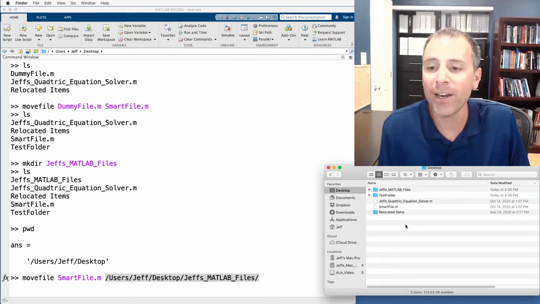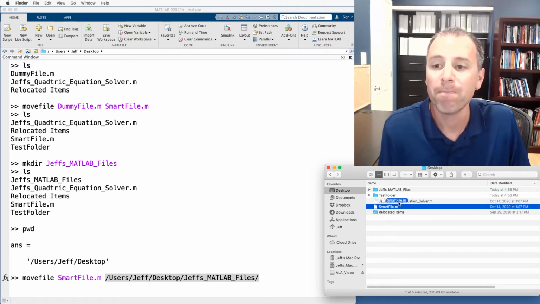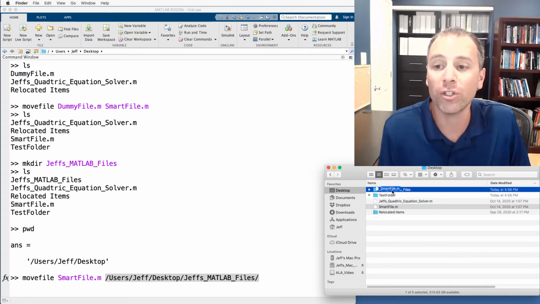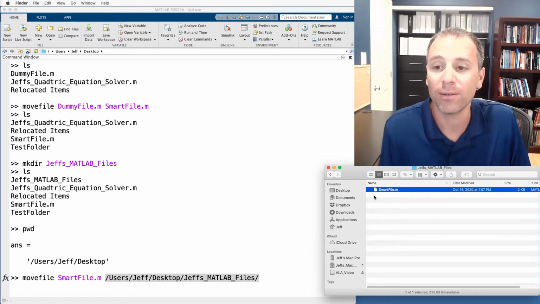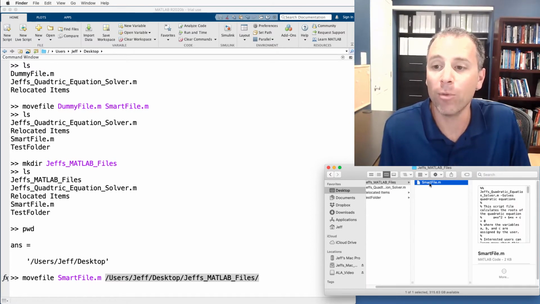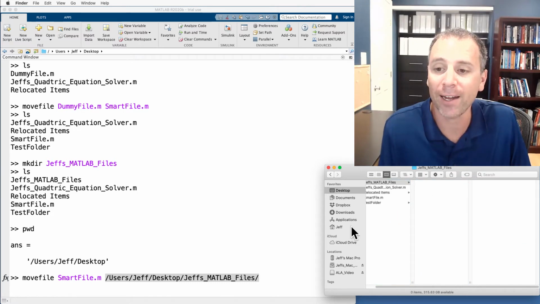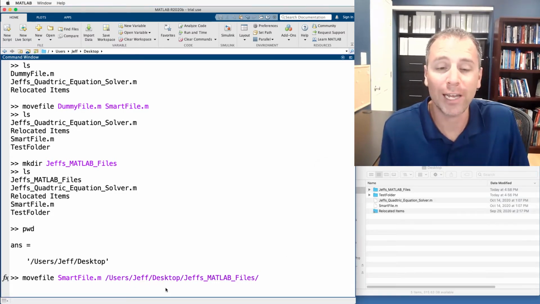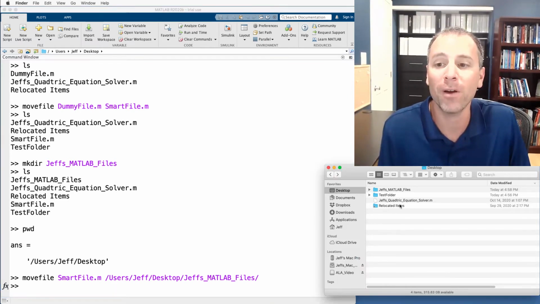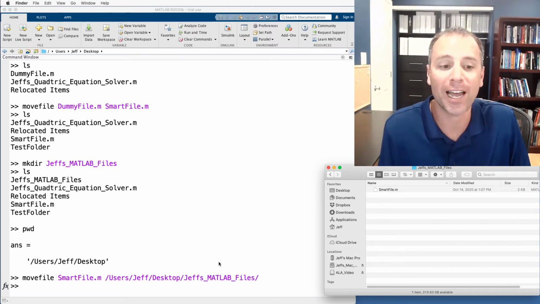Over in my operating system, this is equivalent to clicking on that smart file and then dragging it over to Jeff's location. That's what I've just done there. If I want to move it over, I can move it back. Let's take a look at running this code. Here's a claim. When I push enter, the smart file is going to move from its current location into the folder that I just made it. Let's go ahead and execute. Boom. Did you see that? Smart file disappeared. And if I double click on that folder, it is now inside that folder.